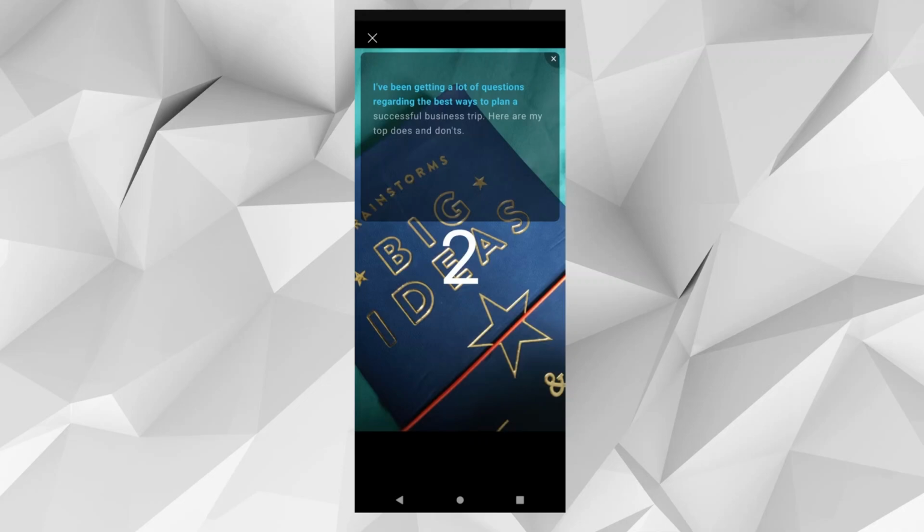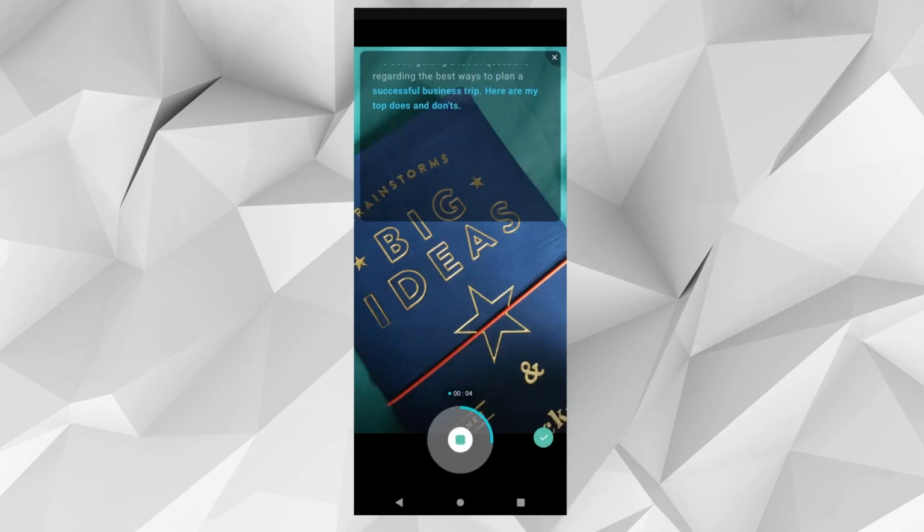Now you're ready to record. Click the record button and CapCut will start a short countdown. As the recording begins, the teleprompter will automatically scroll through your script while highlighting the text. If you pause the recording, the teleprompter will pause as well, allowing you to continue smoothly when you're ready.